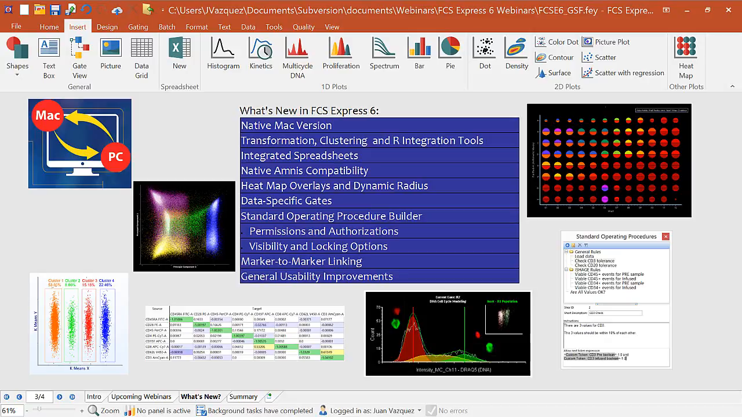And overall, we have a lot of general usability improvements. As you can see, the software is very crisp, very clear. We've redesigned all the icons. We're using a new default font. The ribbon has a bright, flat red color, and it's completely redesigned from an aesthetic point of view.